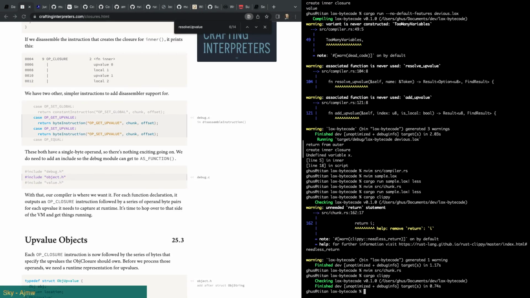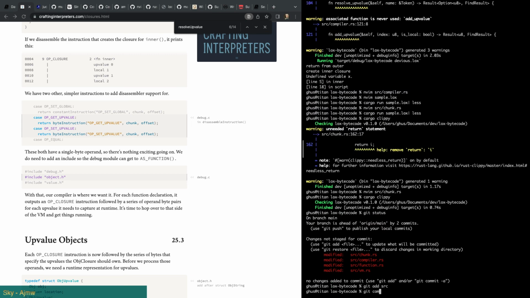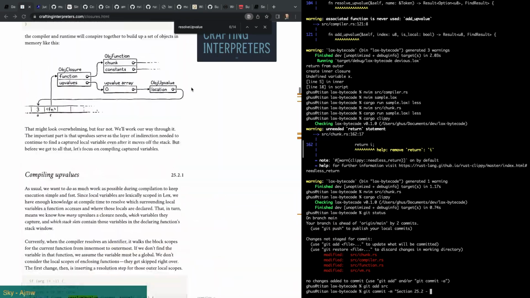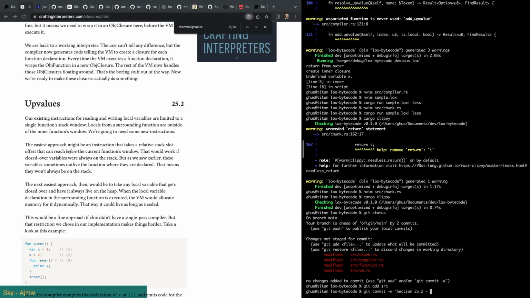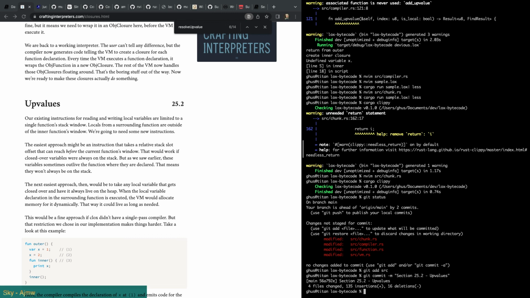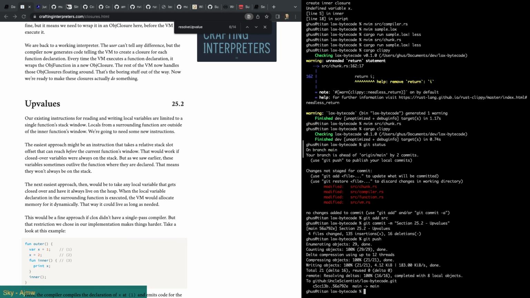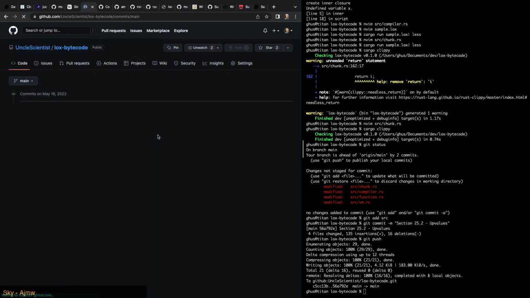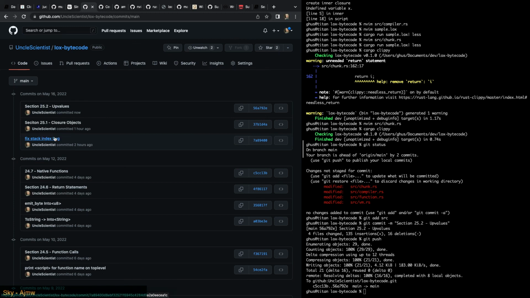So git status, git add source, git commit -m section 25.2, and this is called upvalues. That's all it is, upvalues. All right, and we'll push it up, and we're going to call it a stream. Here we go. So this is all we did. That's right. We started off by fixing a bug. We did 25.1 closure objects and 25.2 upvalues. That was intense. That was pretty intense.